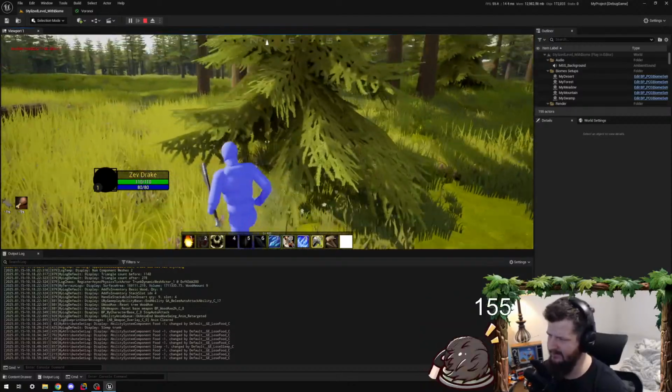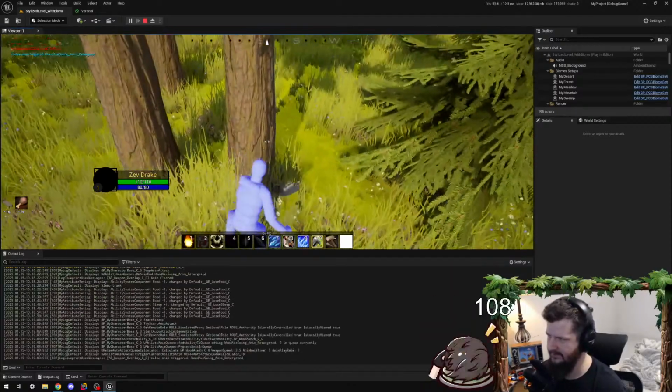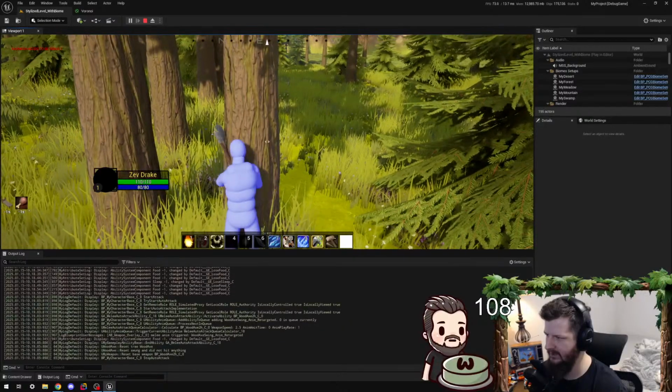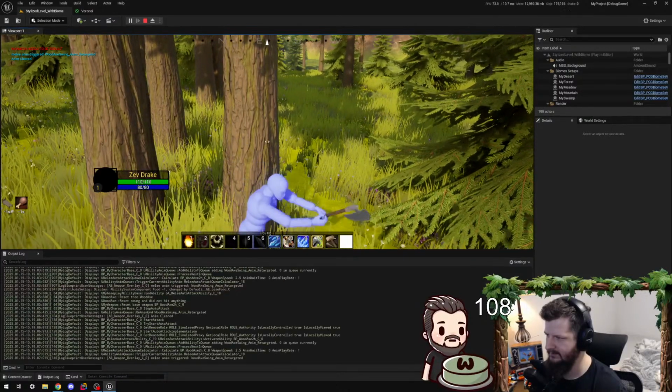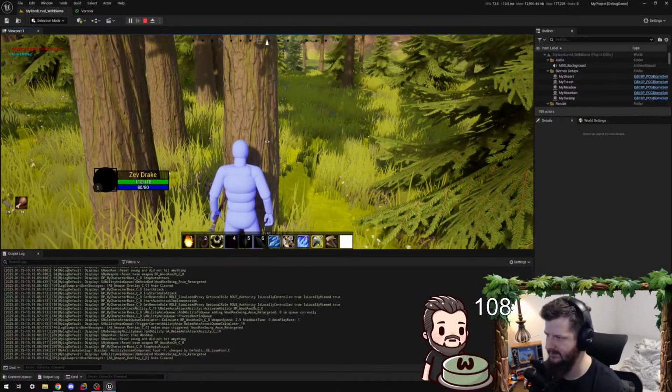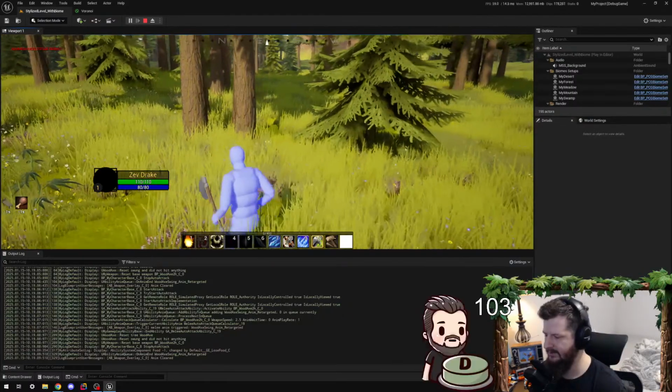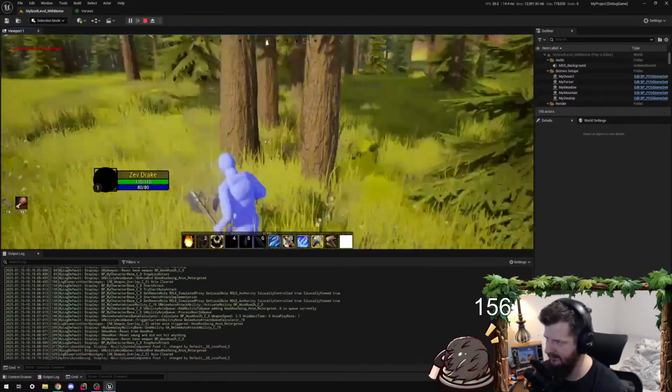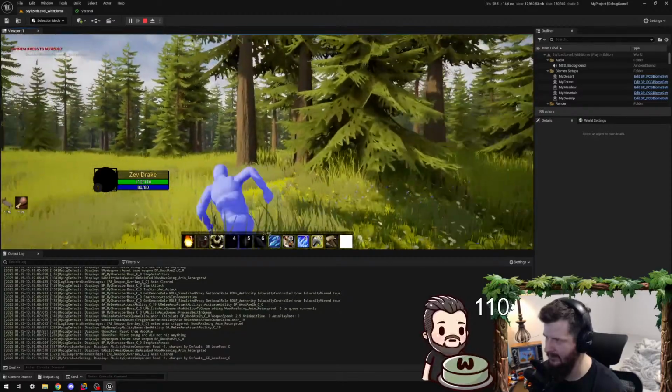But yeah, I've been doing different animation blending and stuff. So he stands up before he should. Yeah, there are certain parts of the animation where I turn on and off the axe collision. So I think that's a little wonky at the moment.